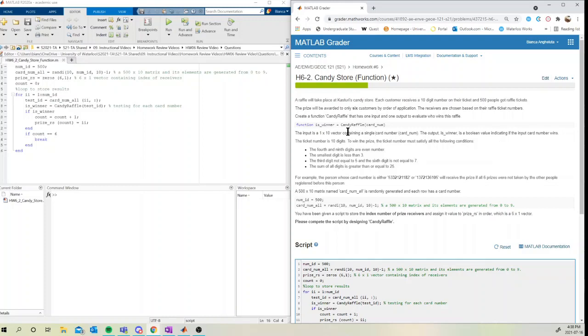This function is not asking us to count how many winners there are or find the index of them or anything like that. It's just asking us, given a card as an input, to find out if it's a winner or not based on the conditions. And these are the conditions. The 4th and 9th digits are even, the smallest digit is less than 3, the 3rd digit is not equal to the 5th, the 6th is not equal to the 7th, and the sum of all the digits is greater than 25.